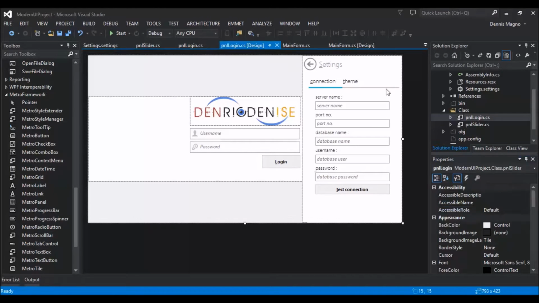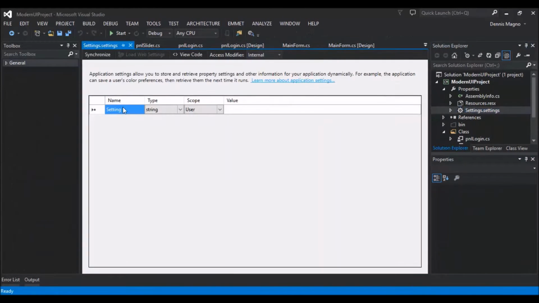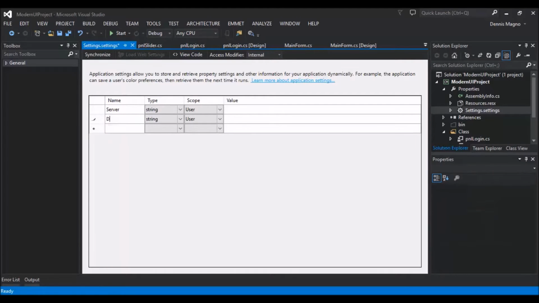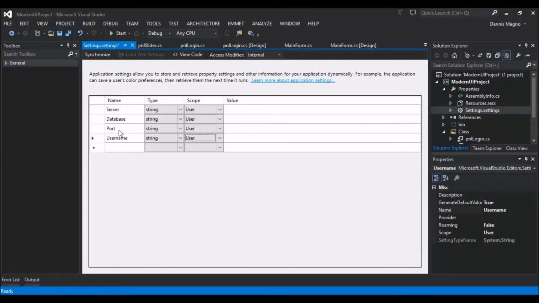Okay, so now we will create the variables for our settings. First we will use server, and then database. By the way, you need to select the scope so that you can actually change the value inside, because there are two types, application and user. Then the user name, just change it to port, username, password.